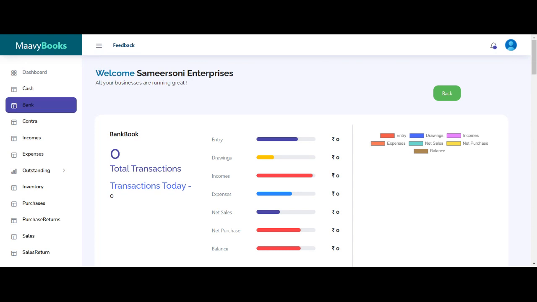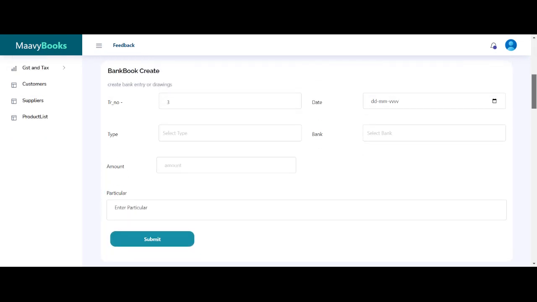To create your first bank entry or drawings, visit the bank book create section in bank. We can add our first bank transaction by simply filling in the details. Transaction number is the unique number generated by Maavybooks for all your transactions. This makes it easy to record, view, edit, and delete transactions in Maavybooks.